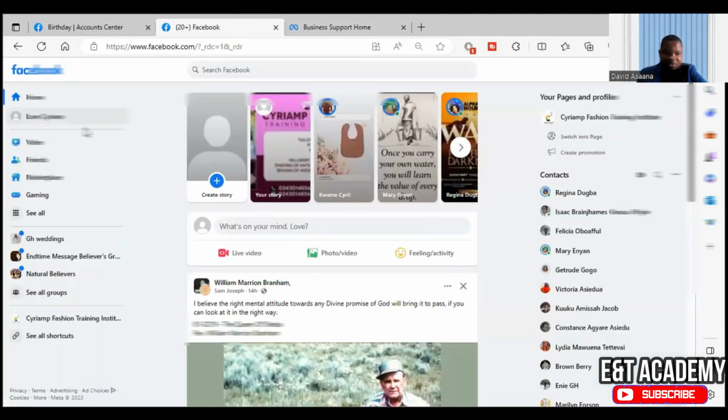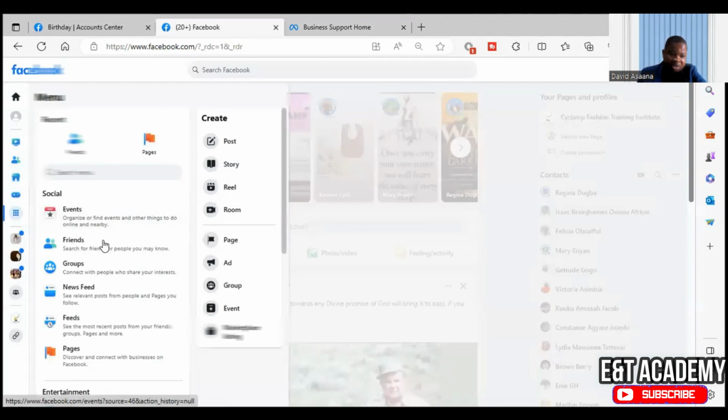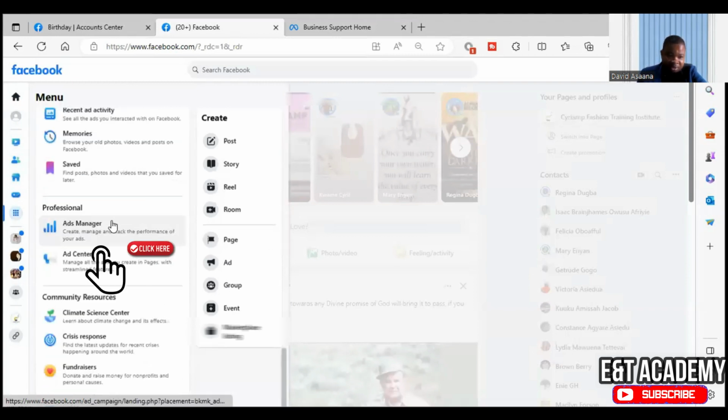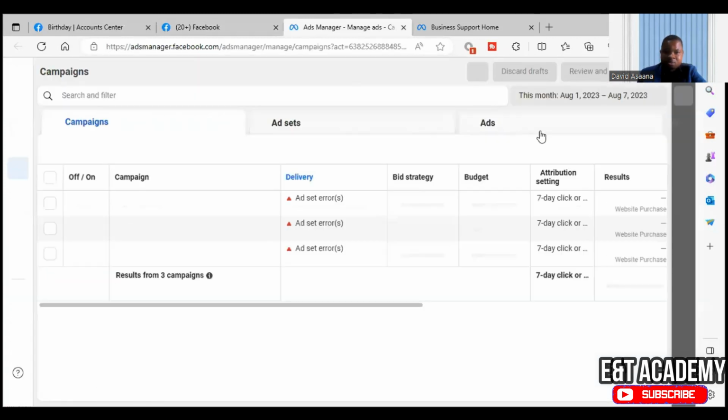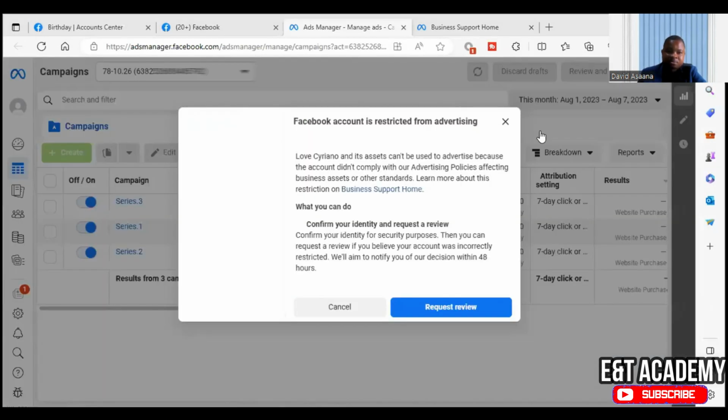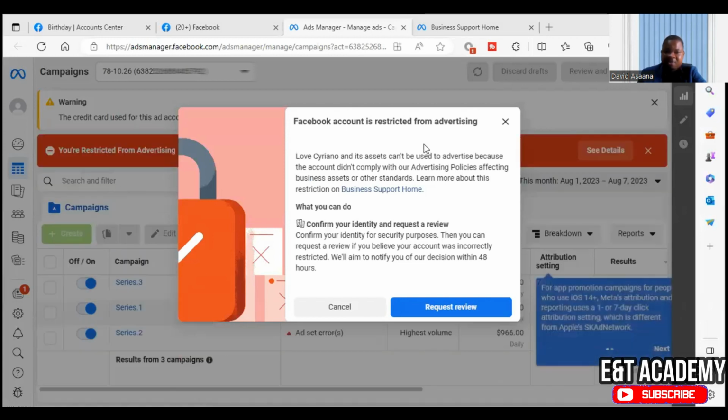If you log into your account and you check on the left-hand side, you see Ad Manager. Then when you click on it, it will bring you here. So you get to the Ad Manager and you see something like what you're seeing here. Facebook account is restricted from advertising. So when you see something like this, what you need to do is that first of all, we have to request a review. And for us to request a review, you have to do certain things so that the request for the review will be successful. What are the things you should do?